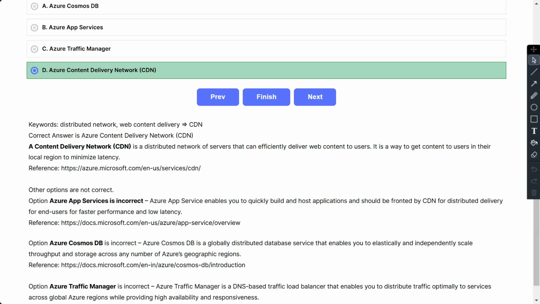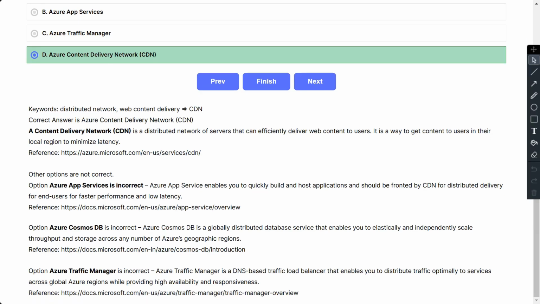The next option is Azure Cosmos DB. Azure Cosmos DB is a globally distributed database service that enables you to elastically and independently scale throughput and storage across any number of Azure's geographic regions. And the last option is Azure Traffic Manager. Azure Traffic Manager is a DNS-based traffic load balancer that enables you to distribute traffic optimally to services across global Azure regions while providing high availability and responsiveness.